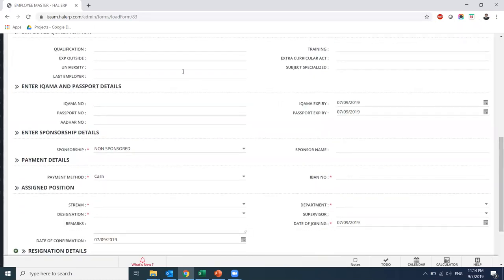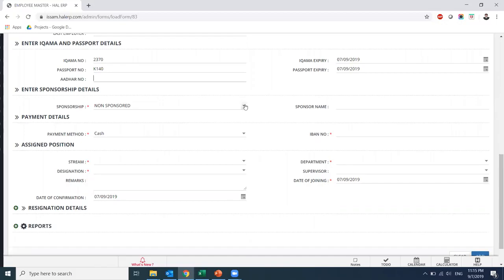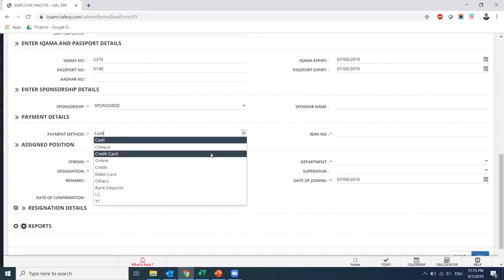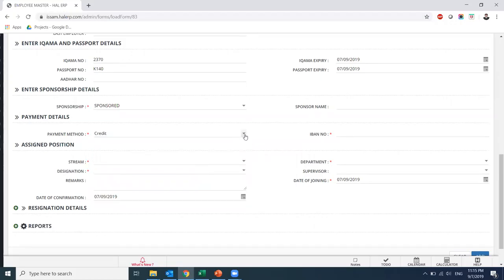His previous qualifications related to his past experience can be entered here. His HAMA number is something like 23, and the expiry date when it's going to expire, the passport number, and the expiry date of the passport or any other number can be entered here. Now, whether the employee belongs to company sponsorship or not, that information can be entered here. Now the payment details, like whether his salary will be paid via cash or credit or online, can be selected, and enter the IBAN number here.